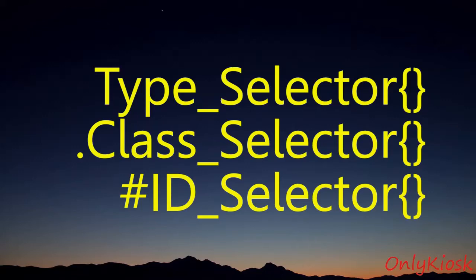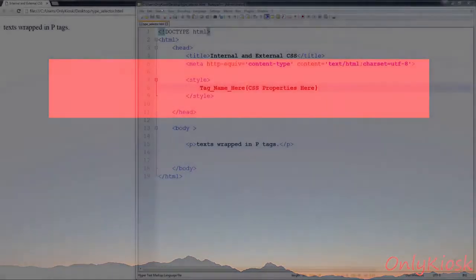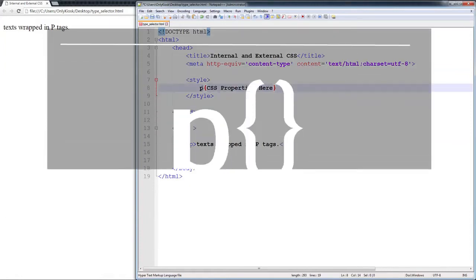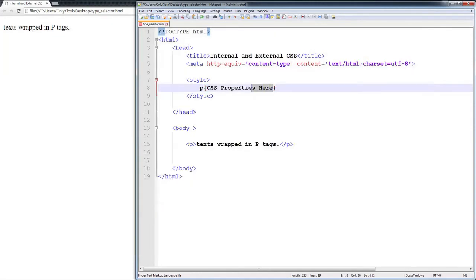As usual, we will start with the simplest, the Type Selector. The Type Selector is just the same as the tag name. For example, if we want to select the P tag, we just need to write the letter P before the curly brackets. Let's use the same 2 CSS properties we have learned, selecting text color and font weight.